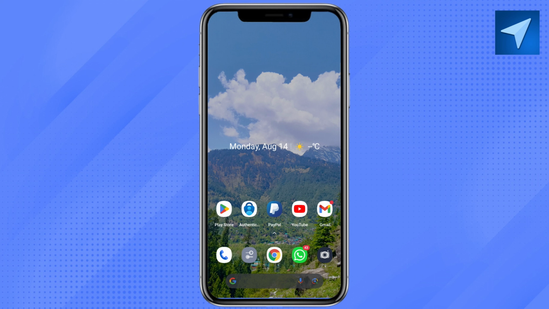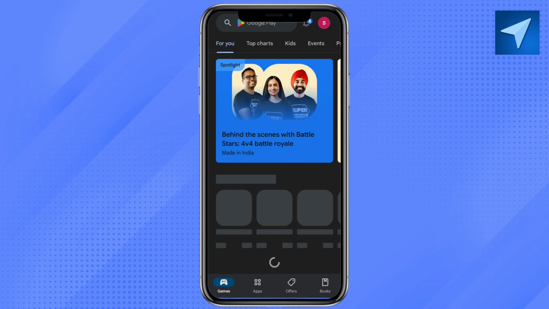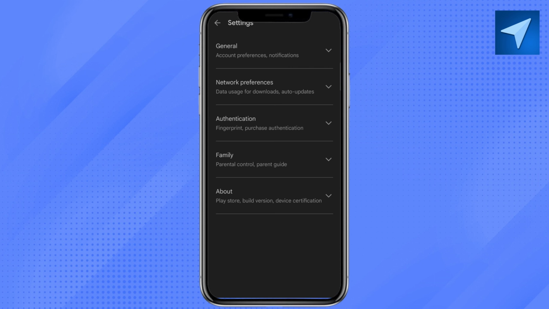So first of all, just open your Apple Store or your Play Store on your device. And after that, just click on your profile. And under your profile, just click on settings. And under the settings, you can see this option called Family, Parental Control and Parent Guide.